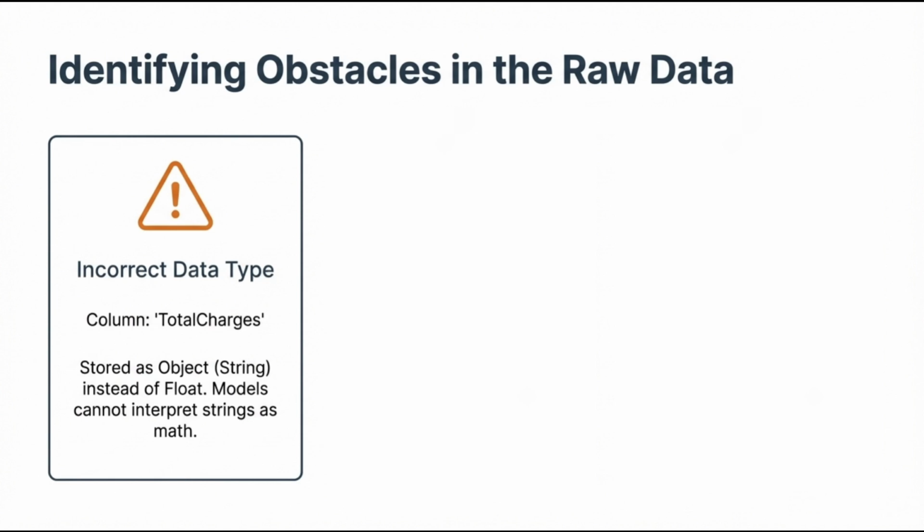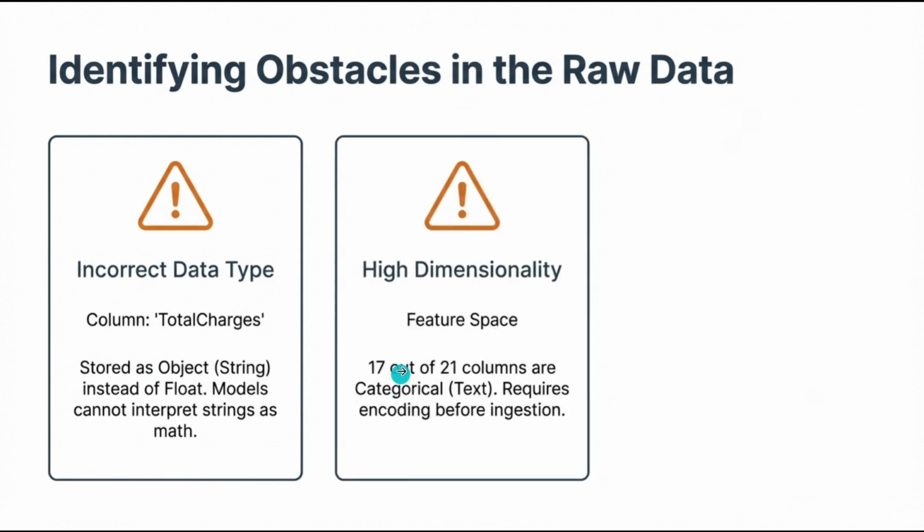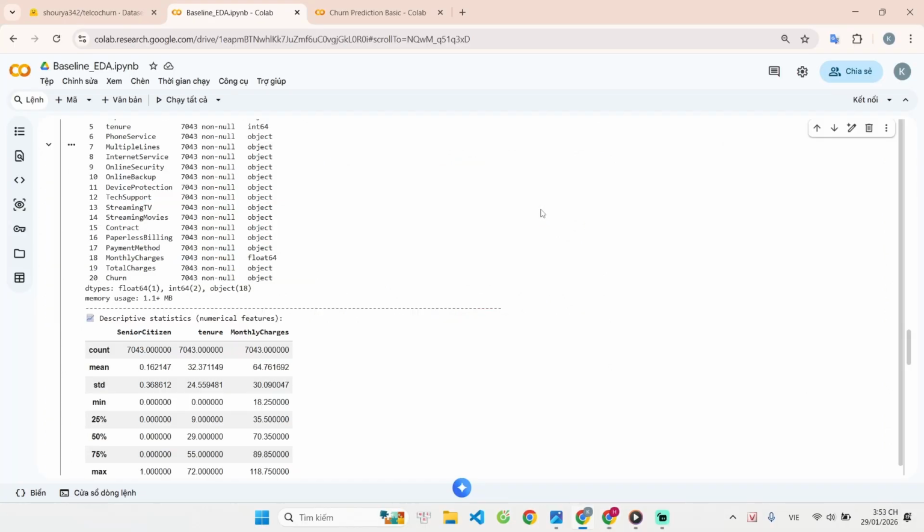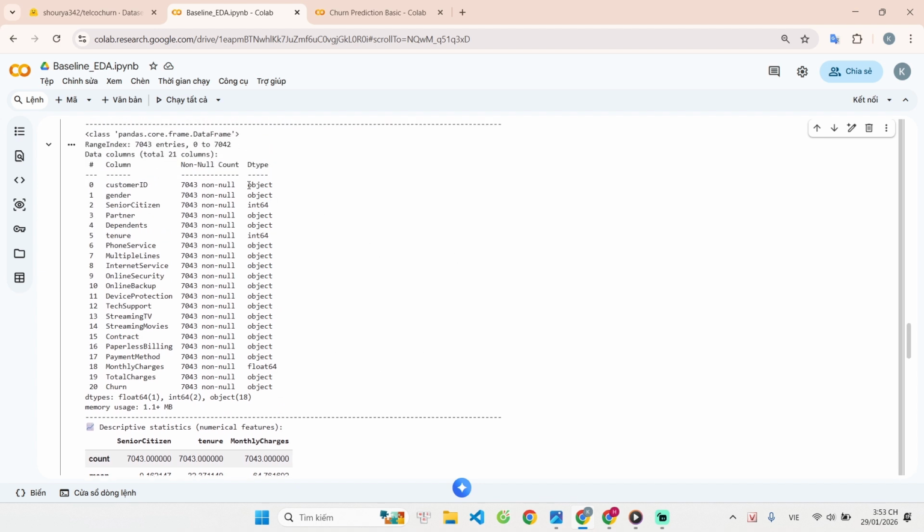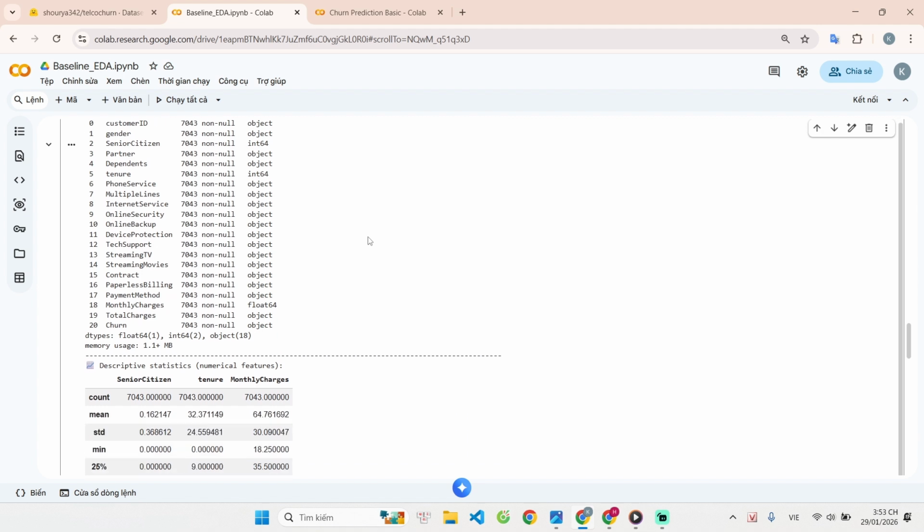What's number 2? Categorical overload. This data set has 21 columns. A whopping 17 of them are categorical. Meaning they're text-based choices, like yes, no. Exactly. Yes, no. Fiber optic, DSL, month to month. Only 4 columns in the whole data set are actual numbers. That seems like a problem because, again, machines speak math. They don't know what fiber optic means. To a computer, fiber optic is just a random string of bytes. It has no value. We are going to have to translate all of those words into numbers. That is going to be the heavy lifting.